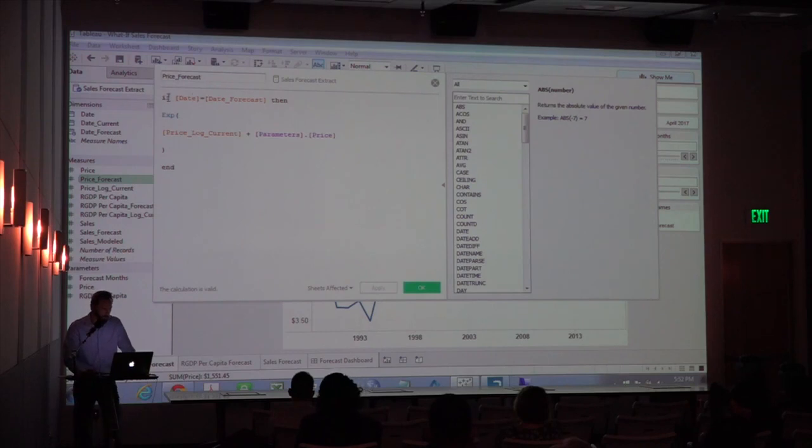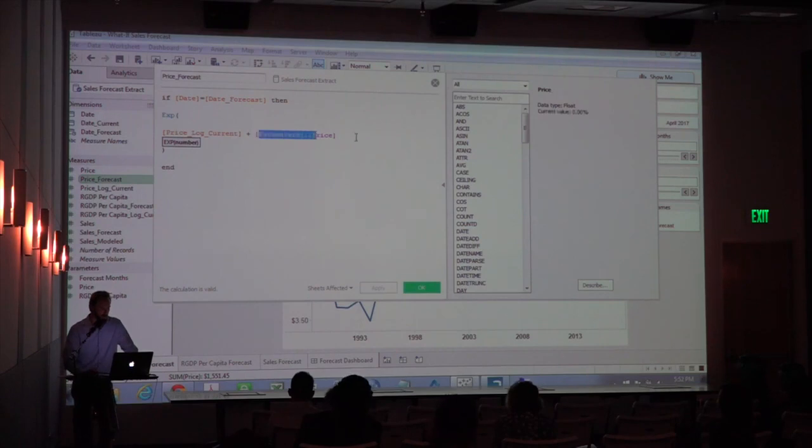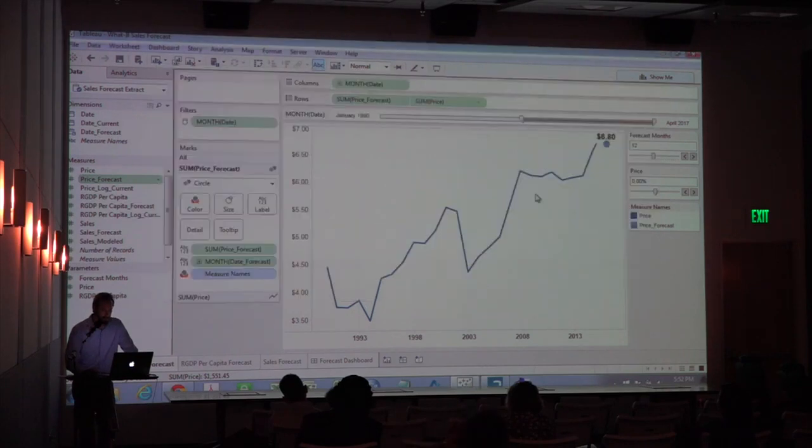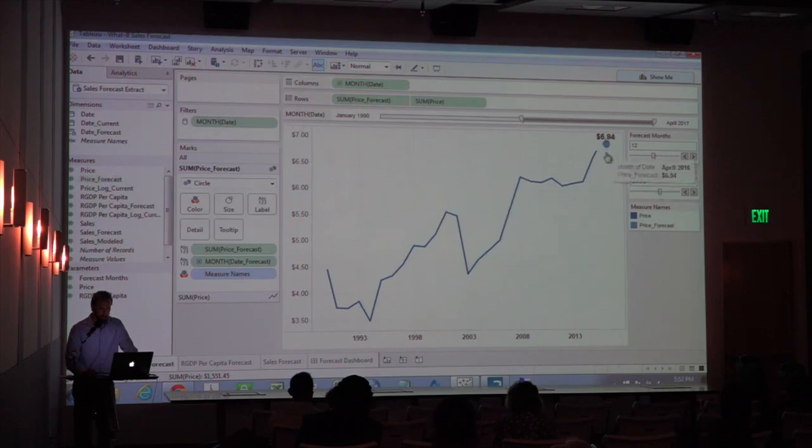So you can see that, if date equals forecast date, or date forecast, we wrap this in exponentials because these are log values, so we've got to take pretty much the inverse of these to get out of log. Then we're going to take price log current, which we appended at that last step, plus what we want to grow price at, or what the user wants to grow price at in this dynamic model. So you can see right here, the price parameter, if they want to grow price 2%, you can see that.